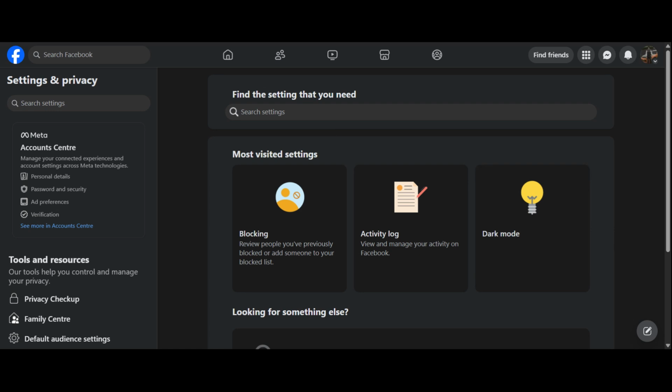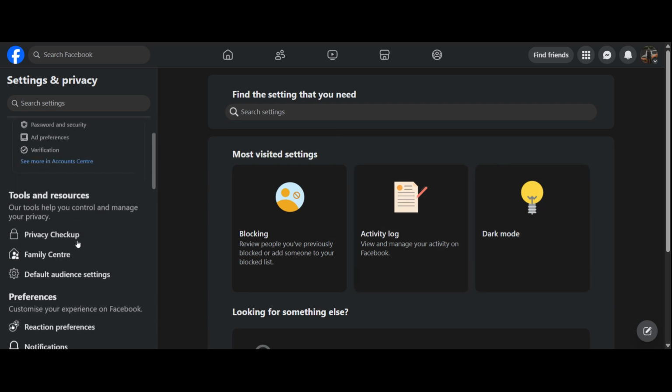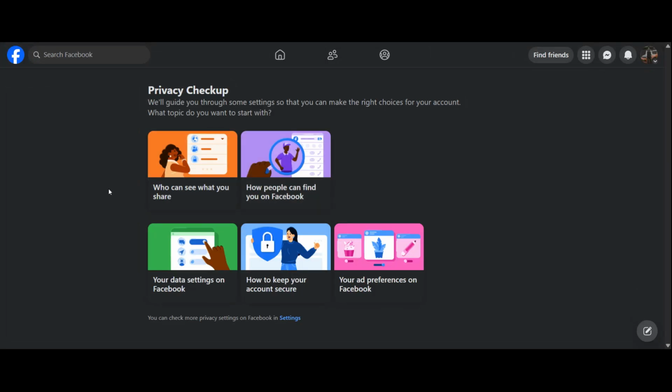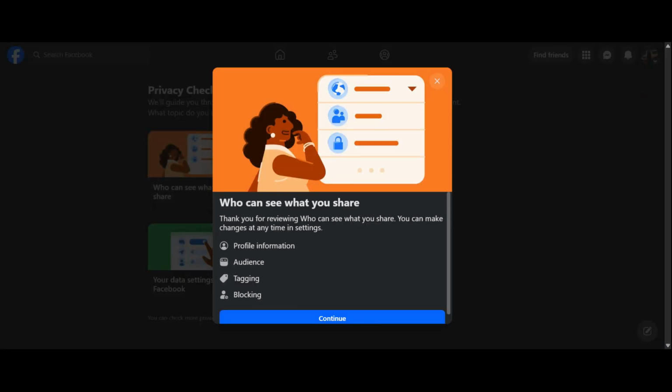Start with Privacy. Check who can see your posts, your profile information, your friend requests, and any audience settings you may have changed before. If something looks different from what you want, switch it back manually.